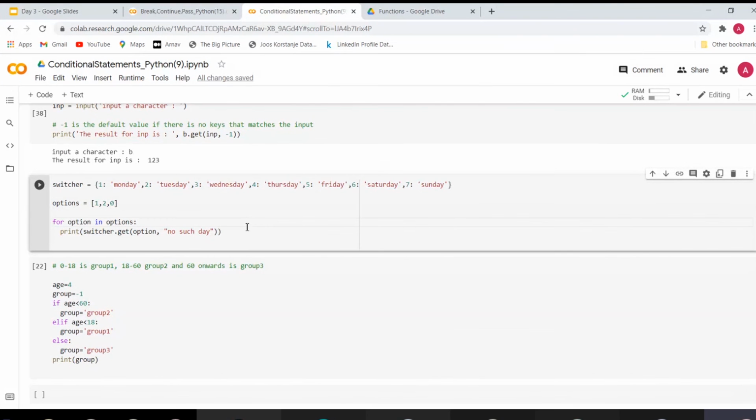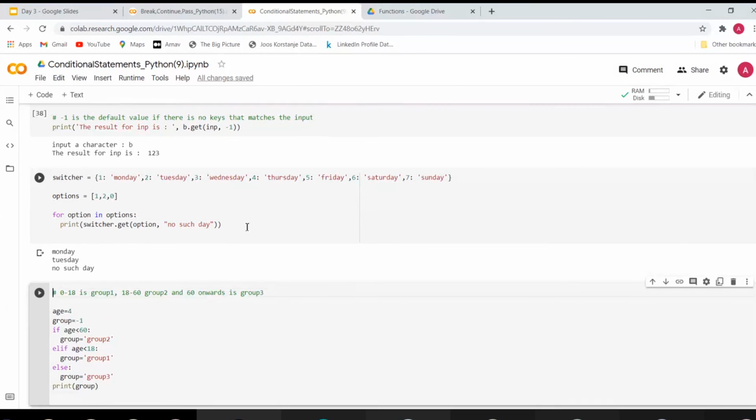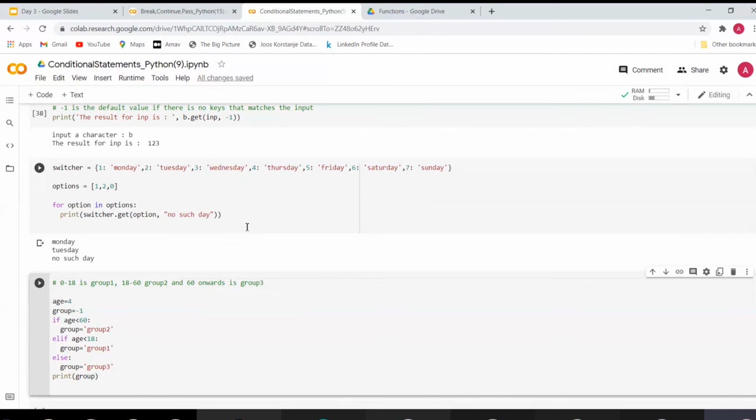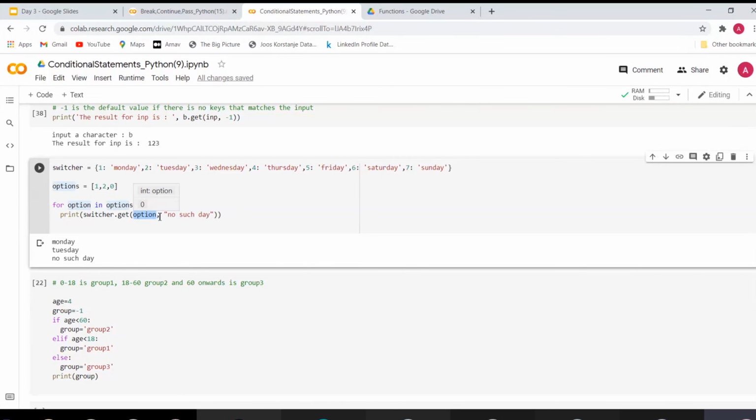Basically, again it's a simple switch case. So what happens is, option is 1, 2 and 0. First of all, the option will be 1. It assigns 1. We search for the 1 in our switch case conditions. We have 1 and it corresponds to Monday. Okay, so Monday gets printed. For 2 we have Tuesday. So Tuesday gets written and it gets printed over here.